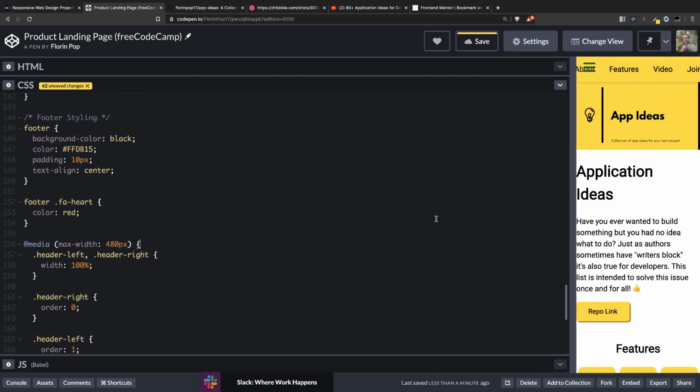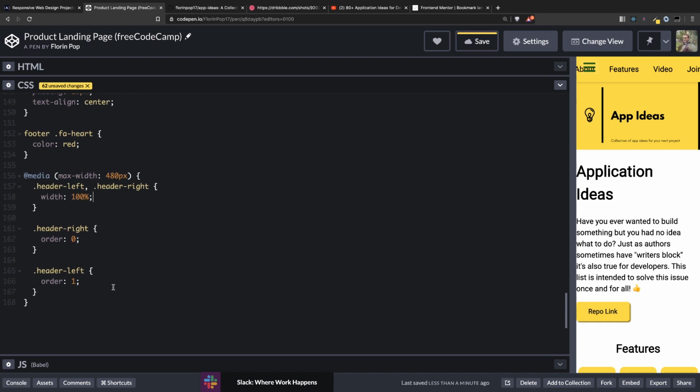Okay, and I have some other ideas we can improve. On the header left we can get the H1 we have.